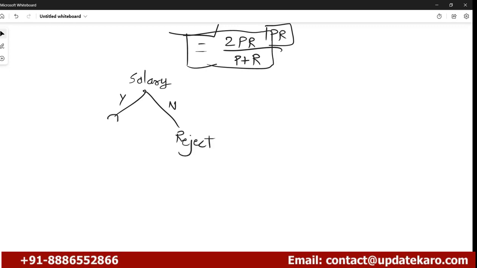What will be my second criteria? Let's say I want to see whether the company is giving me work from home or work from office. I'll check this thing. If I'm comfortable with a work from home situation, and the company is giving me work from home, in that case I'll accept the offer, otherwise I can simply reject it.